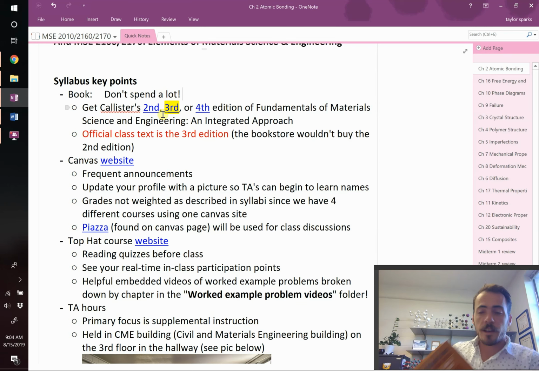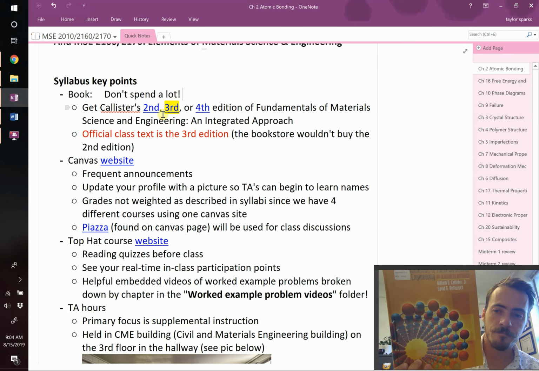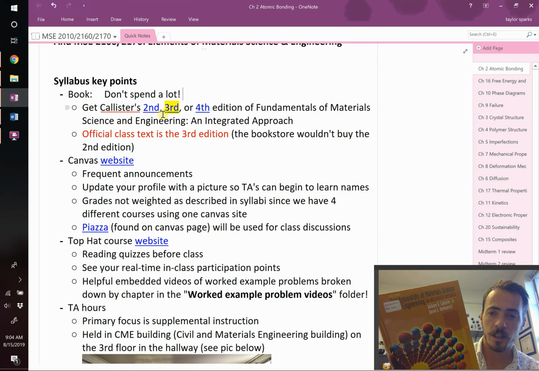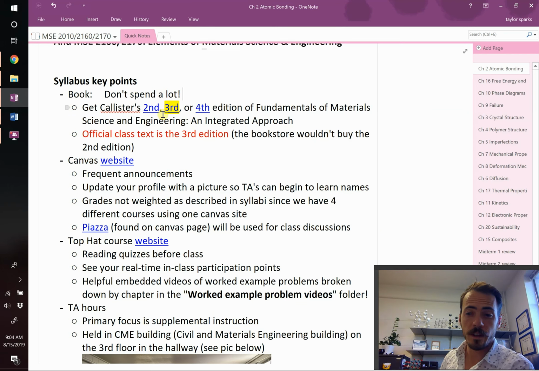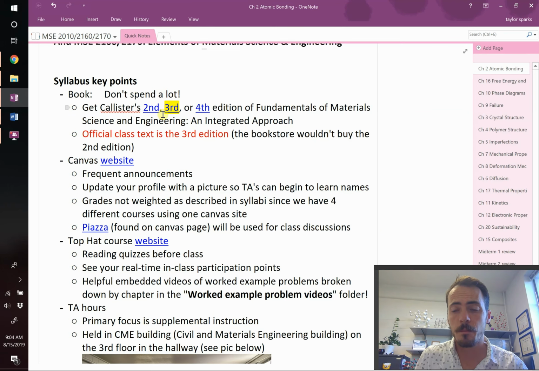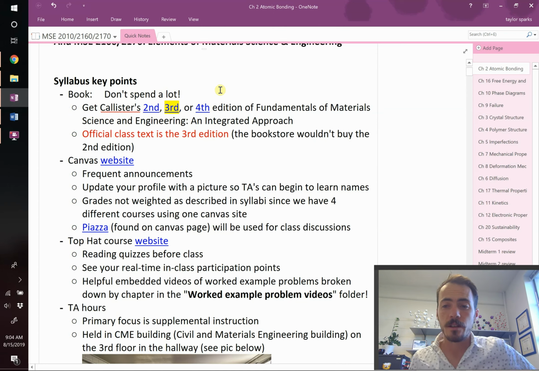The official class text is this 3rd edition. It's the one with the orange cover. It looks like this. So if you want the exact same book that I'll be using in case I assign a reading on a certain page number or something, that's the one you want. That said, the 2nd, the 3rd, and the 4th edition are all almost the exact same. In fact, the 9th edition isn't that much different. So I suggest that you buy a cheap copy.